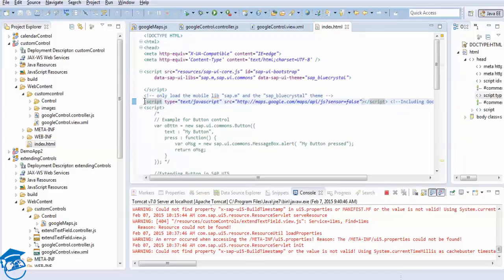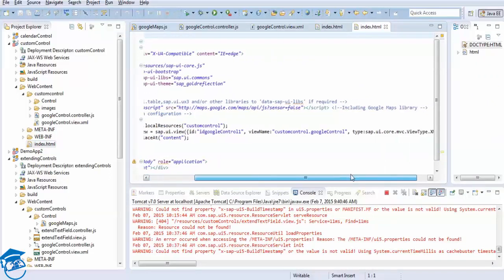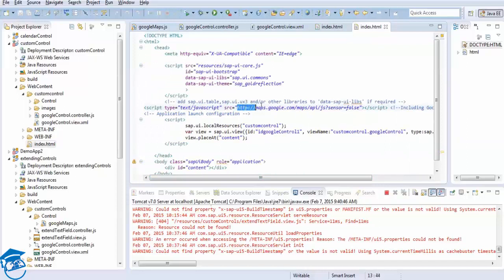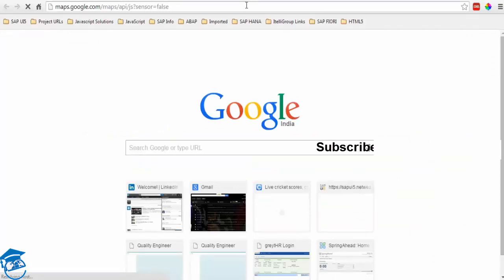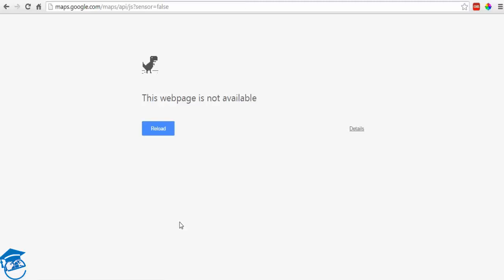To save. So in this custom control also we have done the same thing, we haven't included anything extra, but it needs to get loaded from here. We have to check whether this JS is there or not. Now we'll go here and I'm going to paste it, and it is taking some time, so it might be this Google Maps. Since the internet is not working, that's the reason.